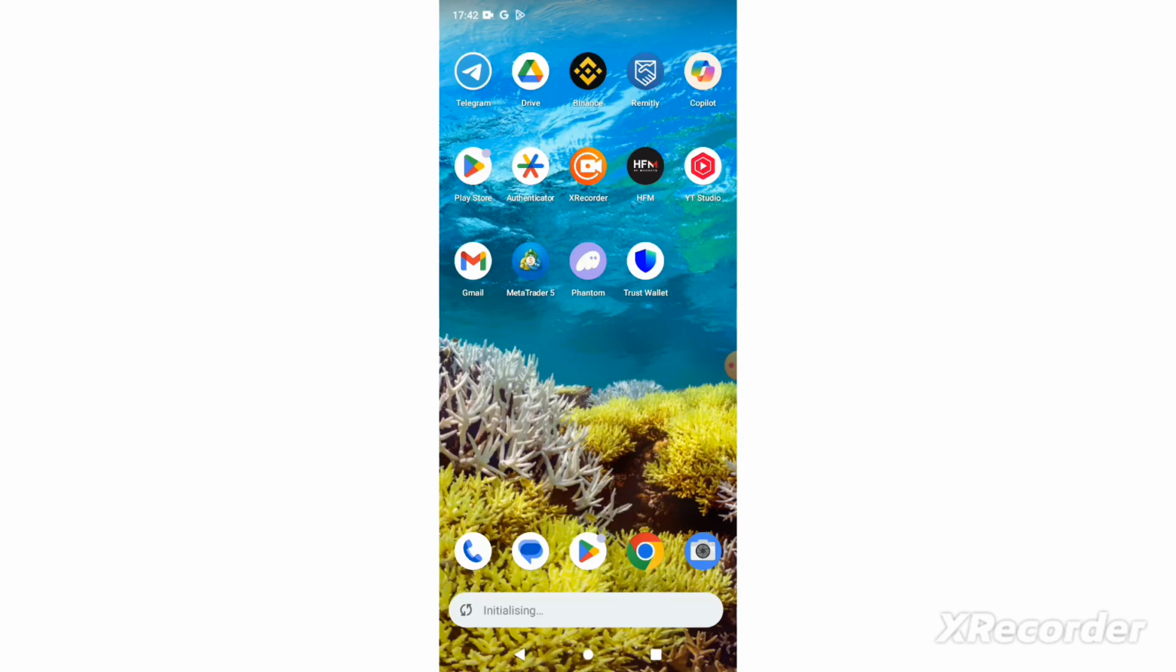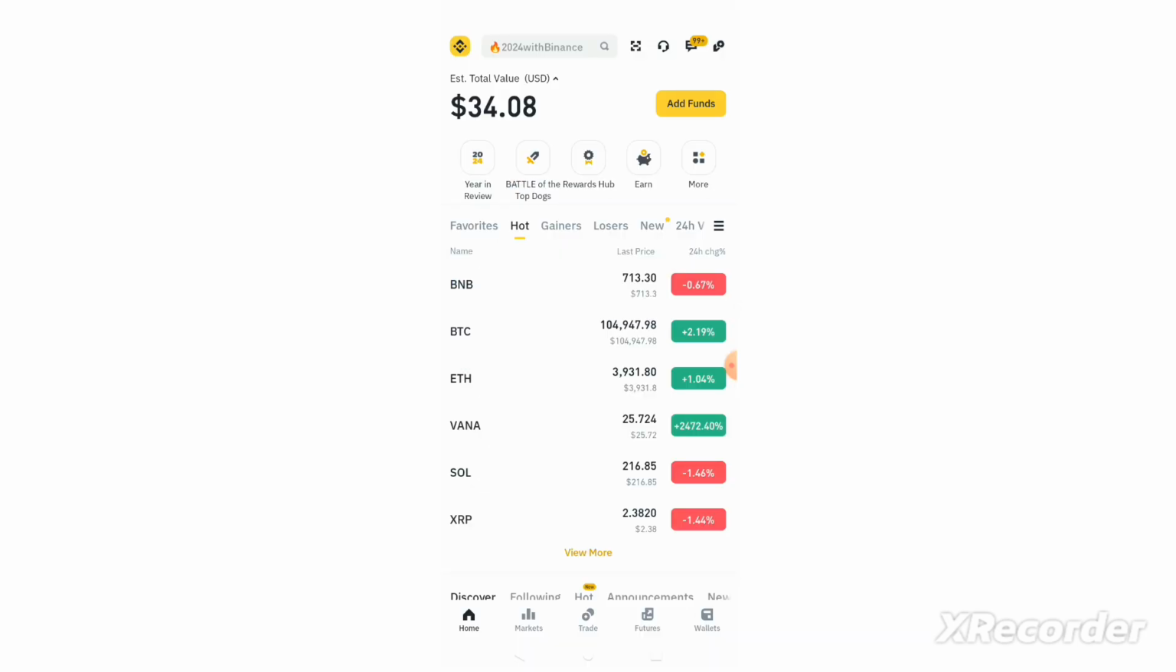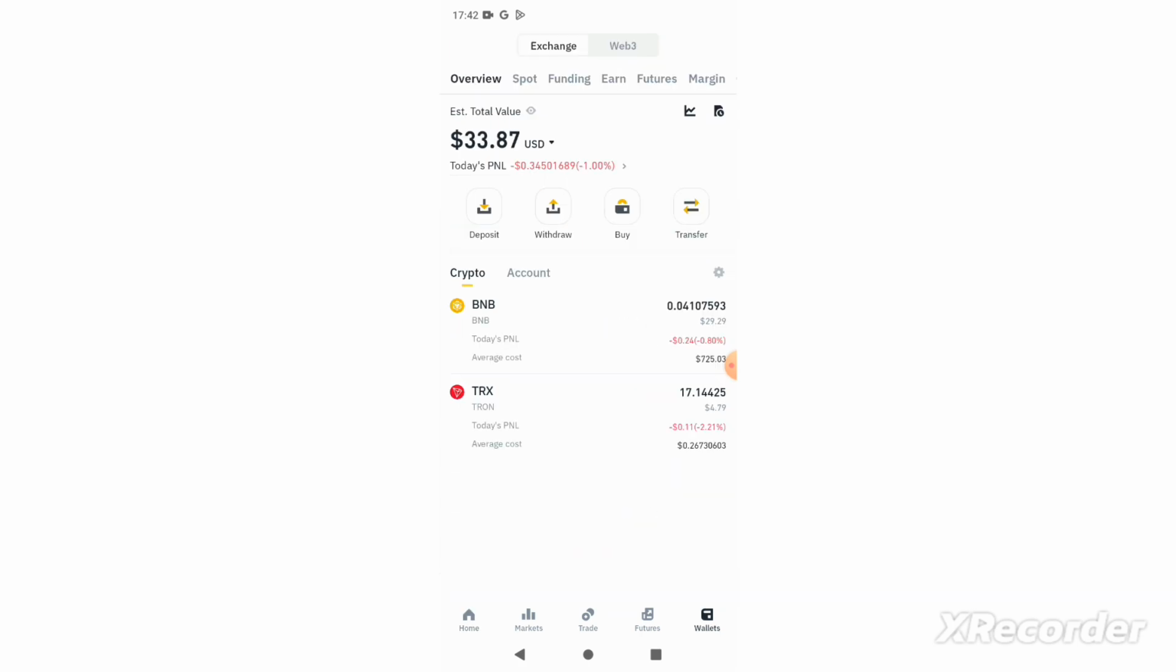So you just go to Binance. While you're here on Binance, we need to go to where you have Solana. So just click on wallets. When you click on wallets, we need to search for Solana. Okay, so mine displays Solana here because I have interacted with it before.